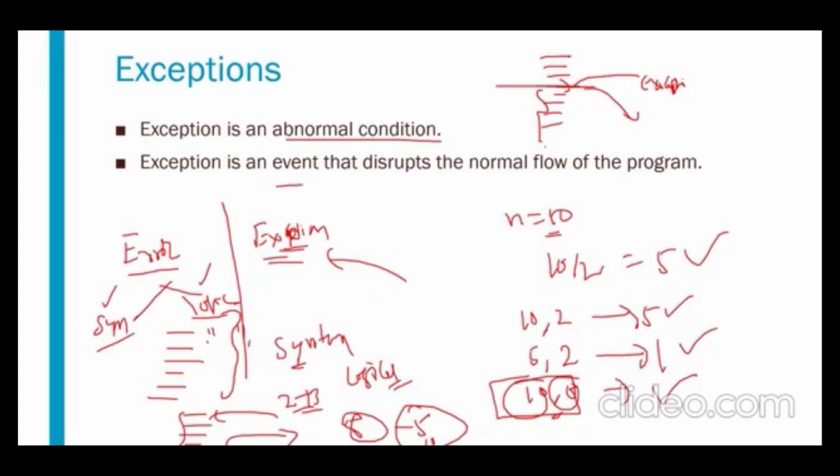Now, as a user, even if I get some exception, I can handle it and continue with the rest of the code. How can we do that? That concept is called exception handling. An exception is an abnormal condition, an event caused by invalid user input. Once an exception occurs, our program will immediately terminate and the rest of the statements will not be executed.